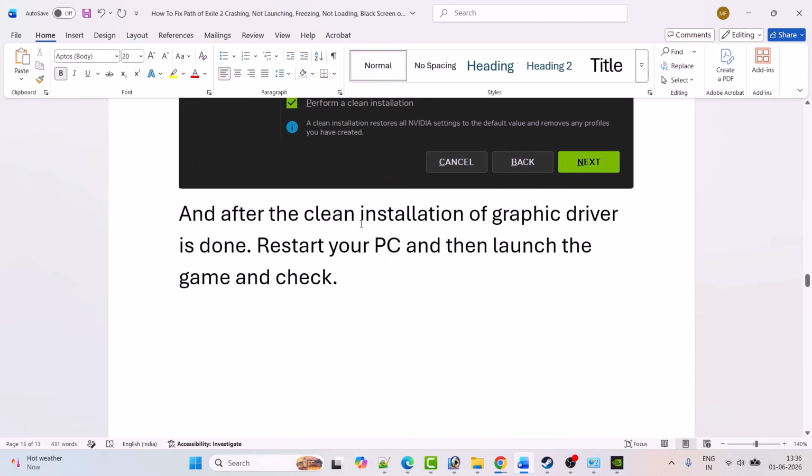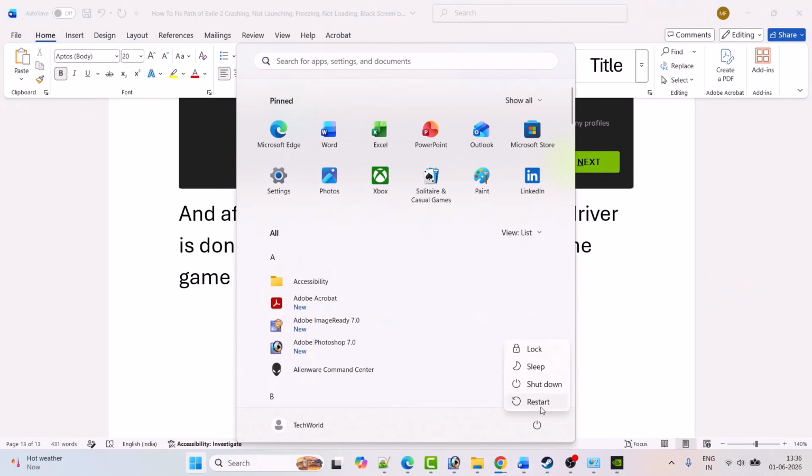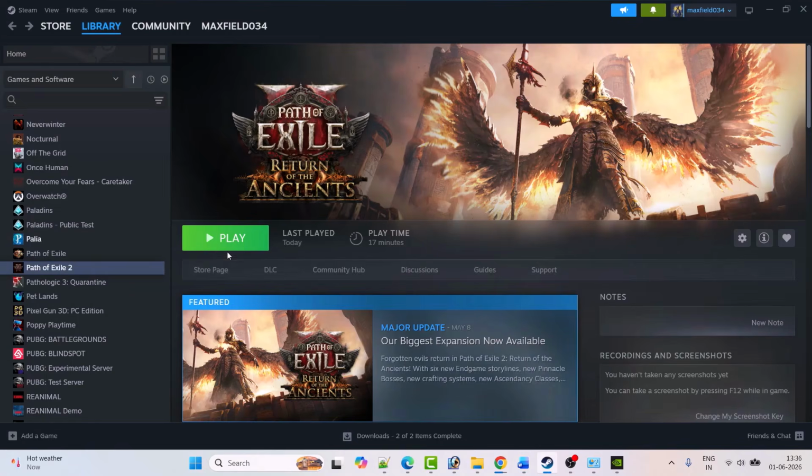And after the clean installation of the graphic card driver is done, just restart your PC. And once your PC restarts, go ahead, launch the game and check.